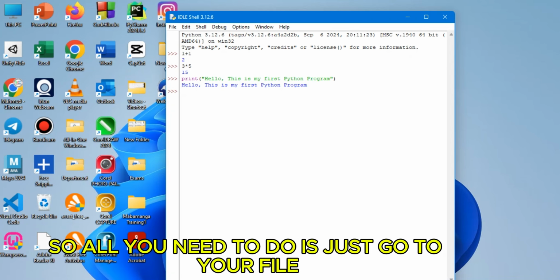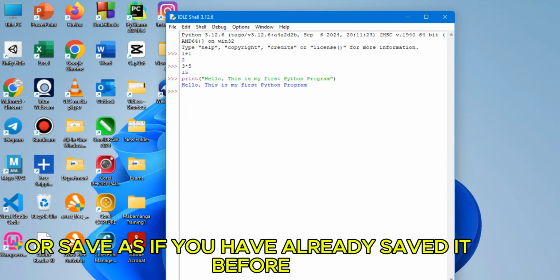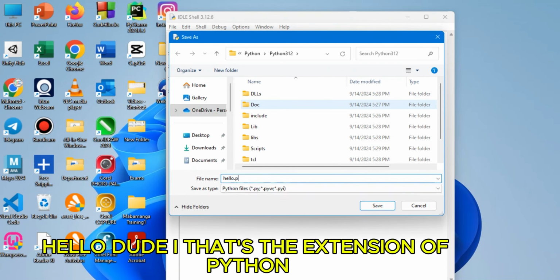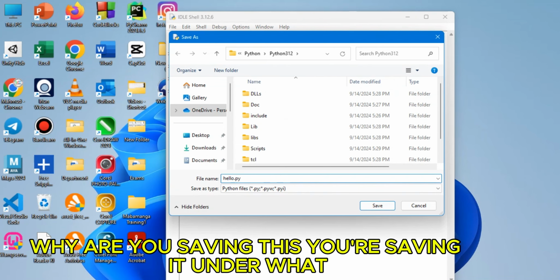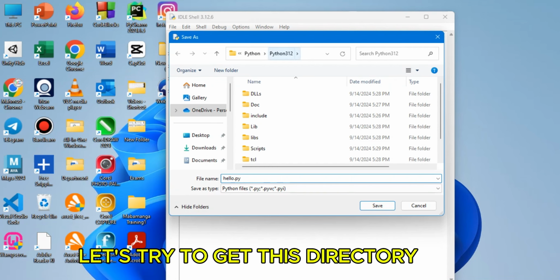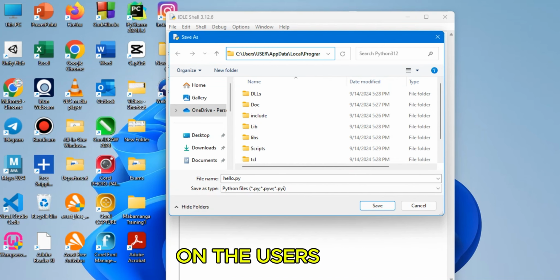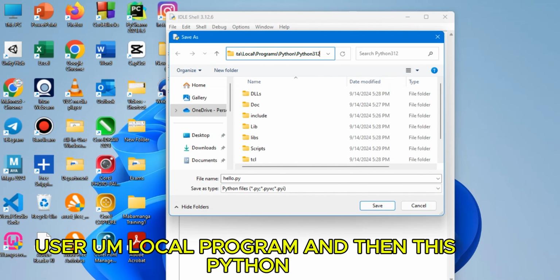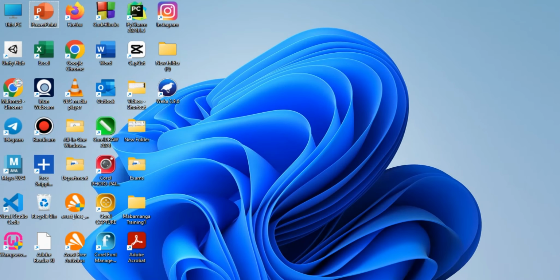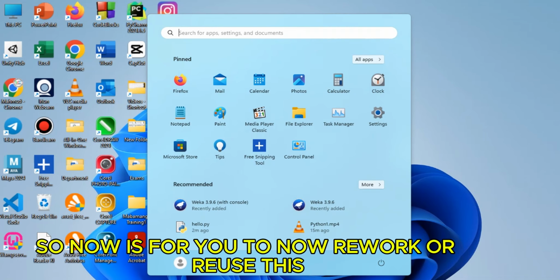All you need to do is go to your file, and click on save, or save as if you have already saved it before. Maybe you name it hello.py. That's the extension of Python. And where are you saving this? You are saving it under Python 12. For beginners, you can locate this under users, app data, local, programs, and then Python. So let's quickly save on this. I've now been able to save a Python file, and it's for you to rework or reuse this.